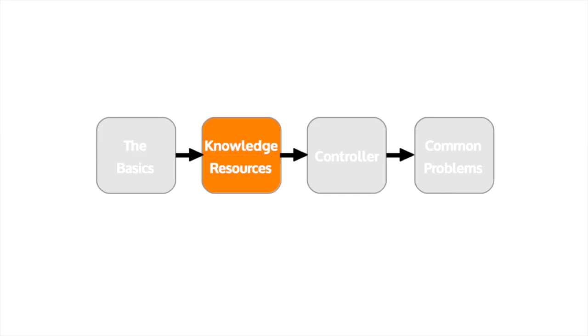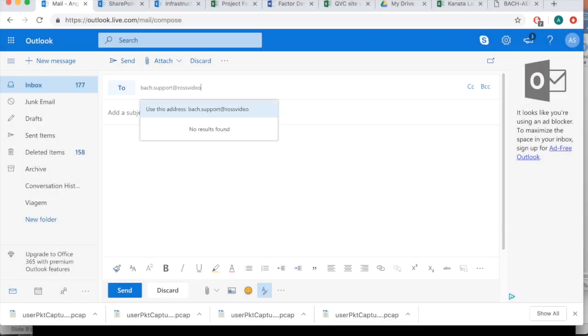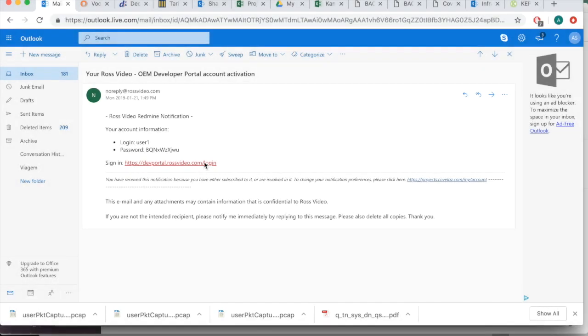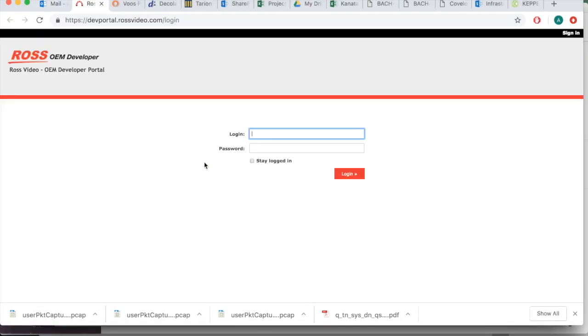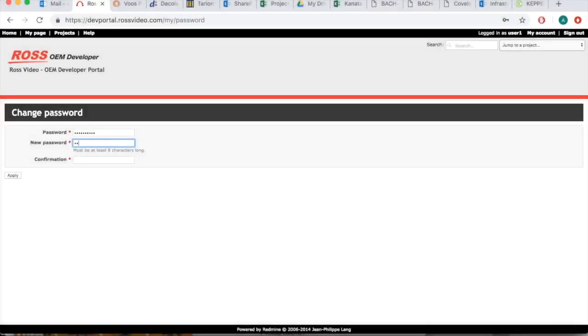Once you purchase BACH Liberty modules, you are allowed to access the web-based customer support portal. To do so, please follow the steps. Send a message to bach.support@rosvideo.com requesting access to the customer support portal. After receiving the credentials, access the portal at devportal.rosvideo.com. You will be asked to change your password when accessing the portal for the first time.